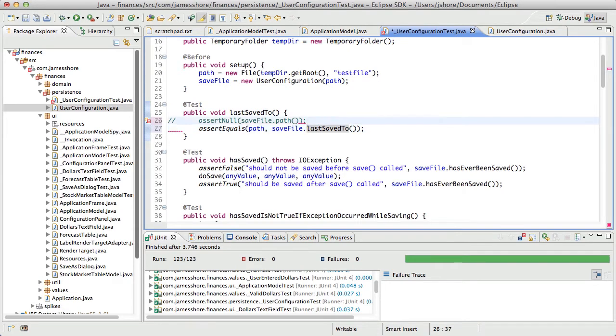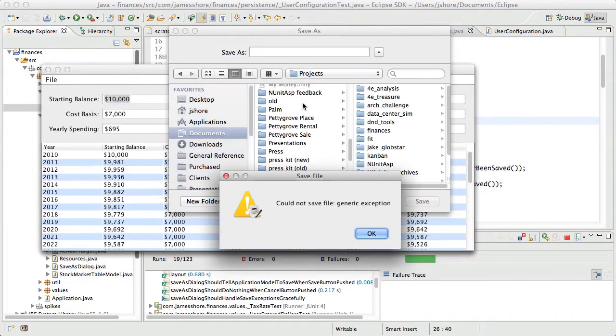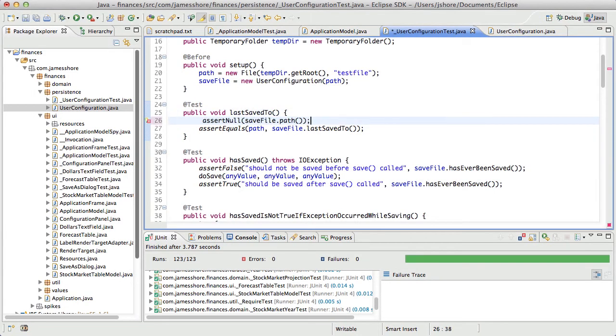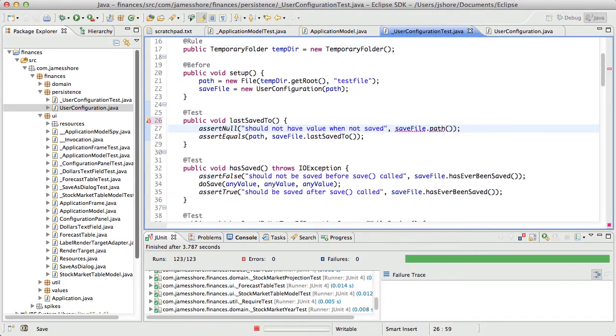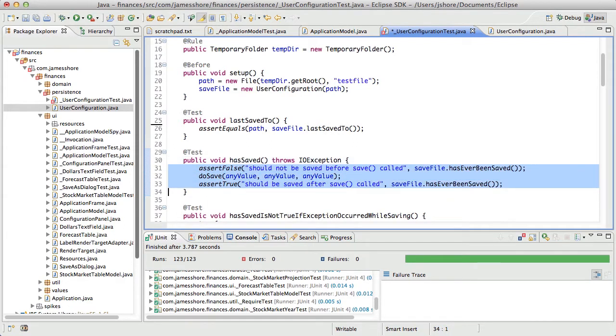Okay. And what is this complaining about? Nothing. That should work, but that's not the behavior I want. The behavior I want is that it should not have value when not saved. And actually, these two are awfully similar, aren't they? Yeah.